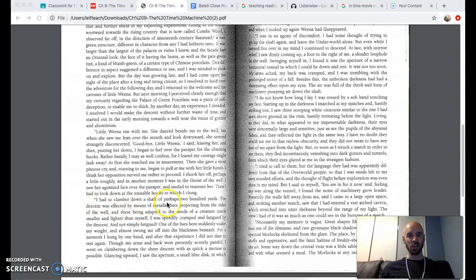I had to clamber down a shaft of perhaps 200 yards. The descent was effected by means of metallic bars projecting from the sides of the well, and these being adapted to the needs of a creature much smaller and lighter than myself. I was speedily cramped and fatigued by the descent, and not simply fatigued. One of the bars bent suddenly under my weight and almost swung me off into the blackness beneath. For a moment I hung by one hand, and after that experience I did not dare to rest again. Though my arms and back were presently acutely painful, I went on clambering down the sheer descent with as quick a motion as possible.